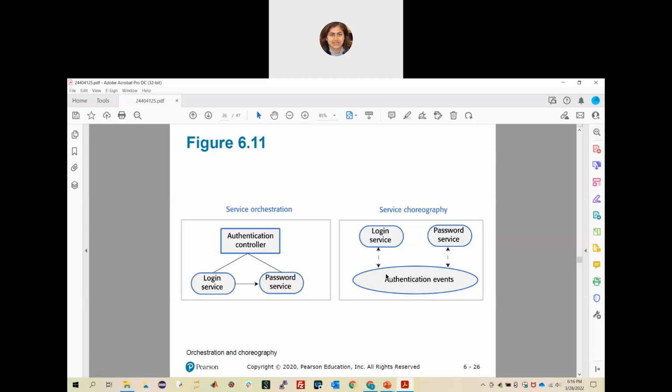And in your orchestrated approach, if a service fails, the controller knows which service has failed and where the failure has occurred in the overall process. So that's the difference between the mechanisms of service orchestration and choreography.